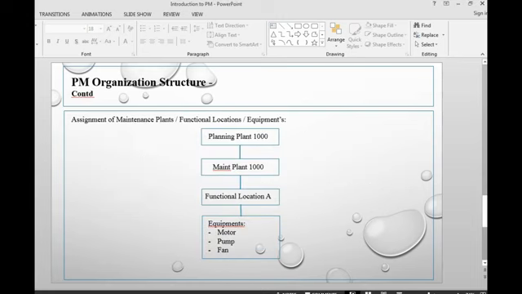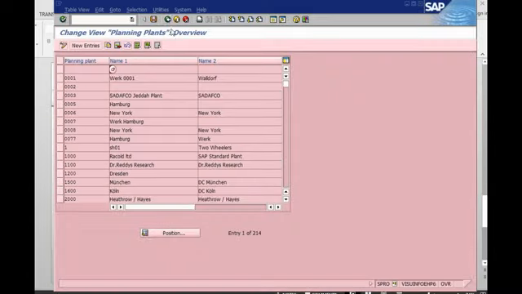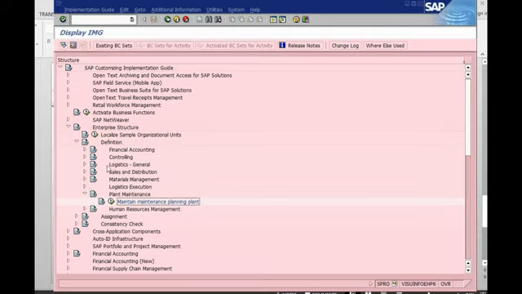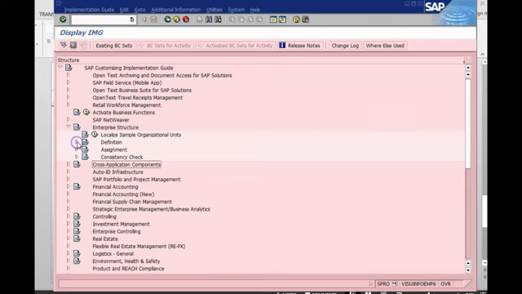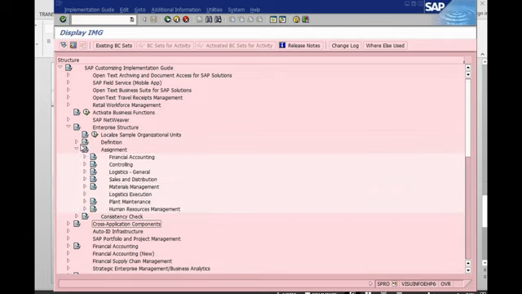The second part that we need to do in case of a planning plant is to assign a maintenance plant. The planning plant itself can be a maintenance plant if maintenance activities are being done in the same plant as well. Plus, we can have a number of other plants which are designated as maintenance plants and assigned to the planning plant. This is done again in SPRO, but in the assignment part. So we'll close the definition part and open the assignment part.